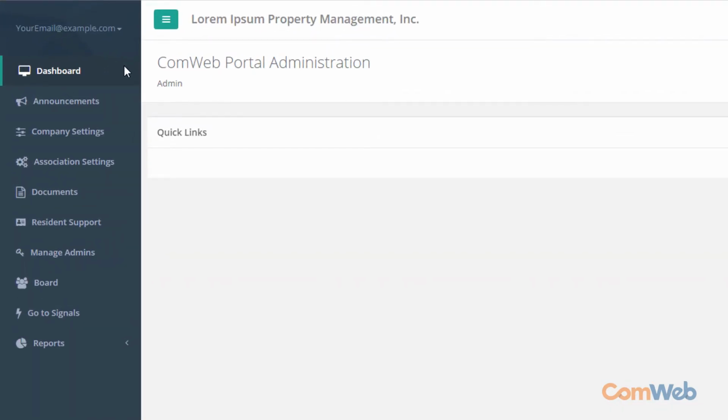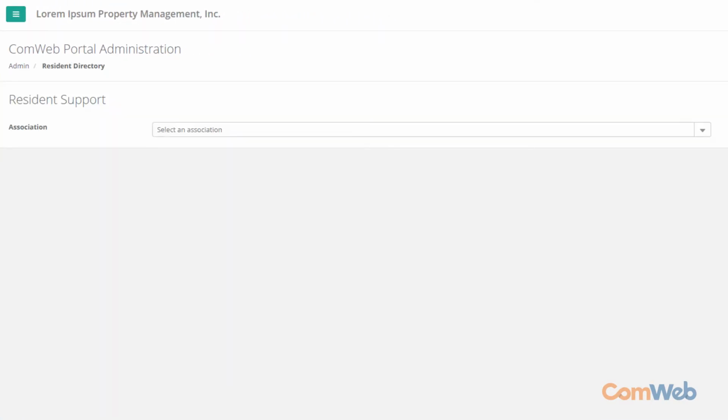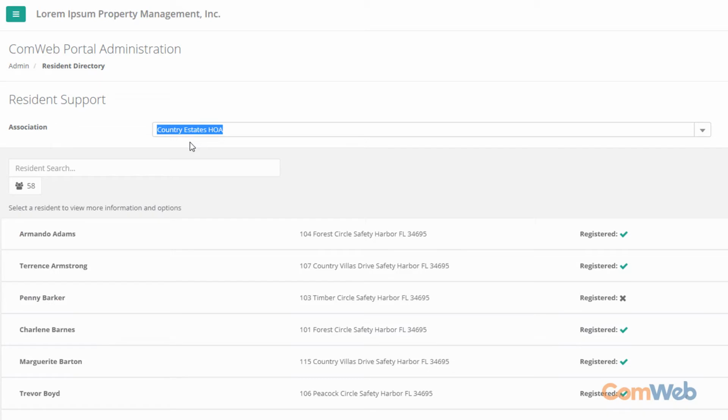To impersonate a user or check their registration status, go to the Resident Support sidebar menu tab. Begin typing to search for a particular association or select it from the drop-down. A list of all member records will populate for the selected association. You will see the owner's name for each record, the property address, and the registration status.